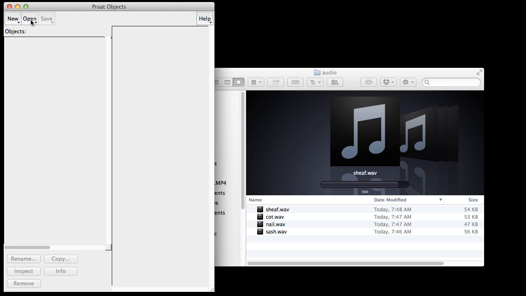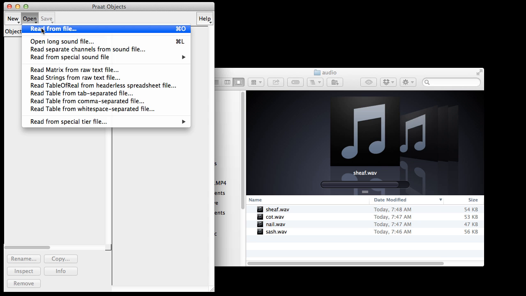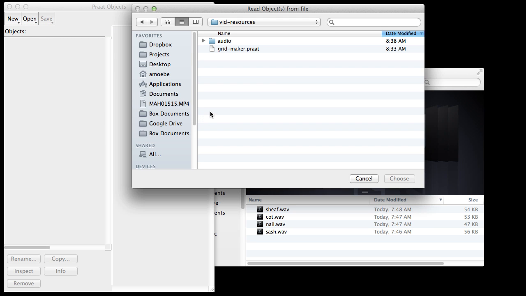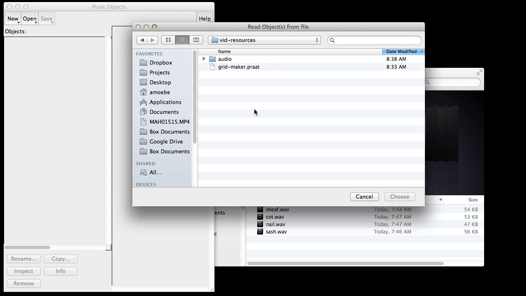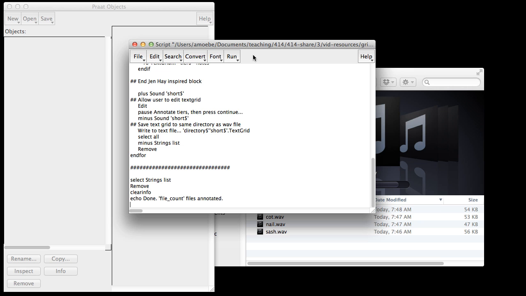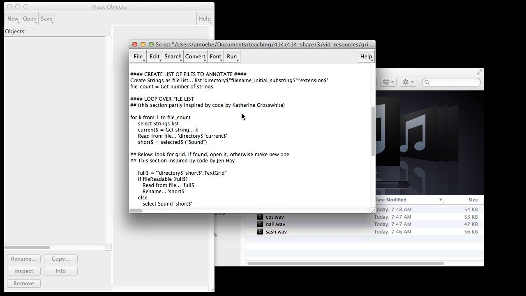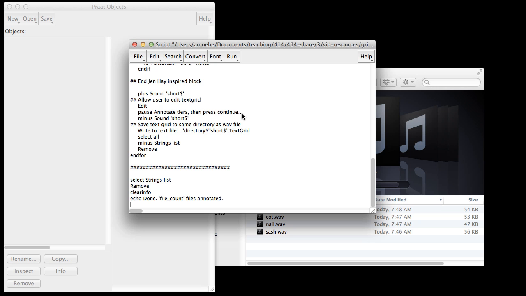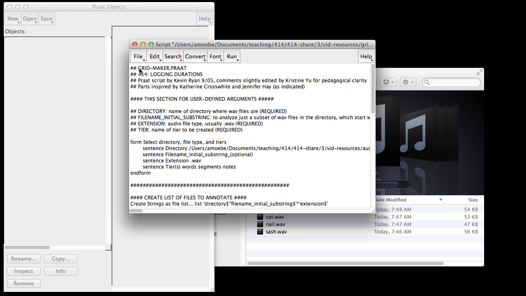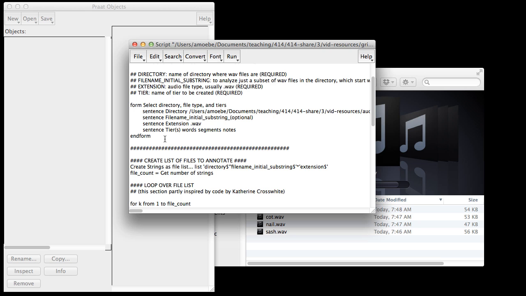Okay, so to open the script in Praat, you click on Open, Read from File. Now navigate over to where the script is. I want to open this script here called gridmaker.praat, and go ahead and choose that to open it. And you can see this new window pops up. This is the whole script. It's just a little text file. And you might notice that some lines start with this pound sign, and some lines don't. The lines that start with the pound sign are comments, and Praat will not interpret those lines as commands. Other lines, Praat will interpret as commands.